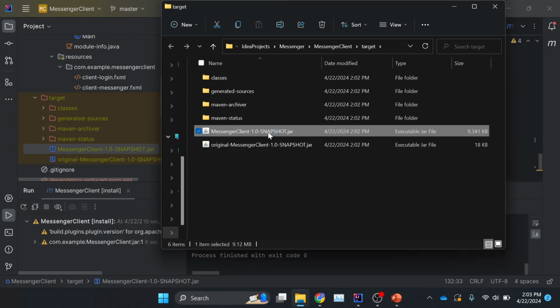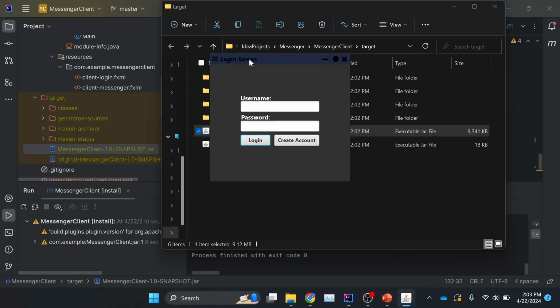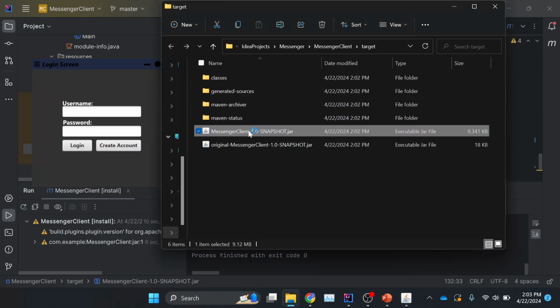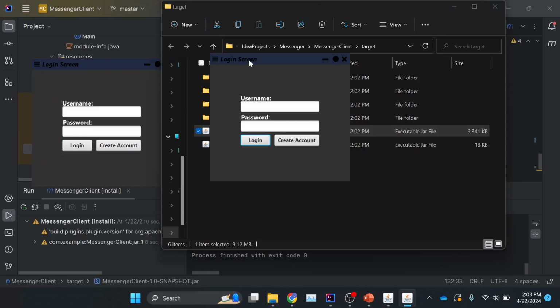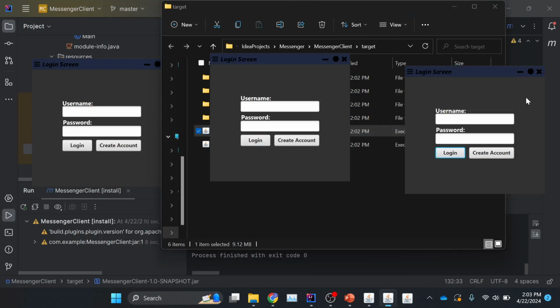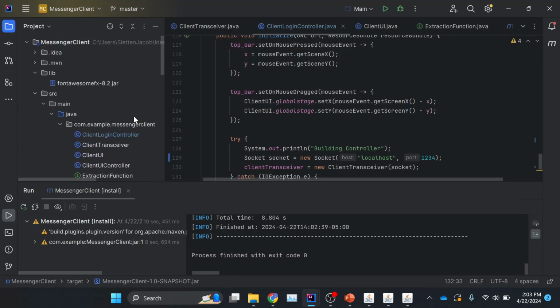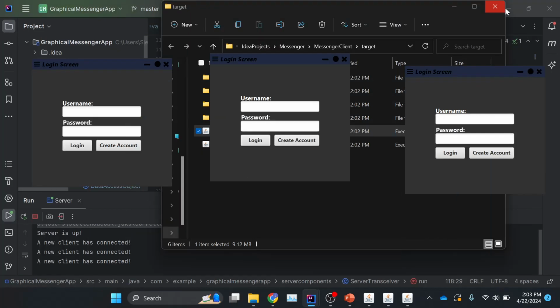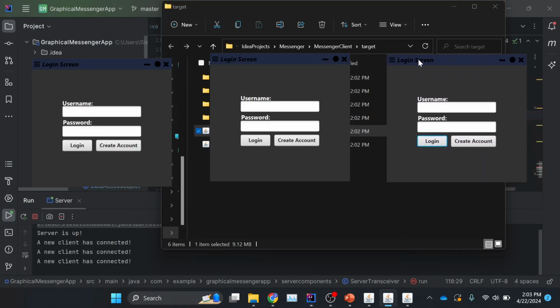For the sake of this demonstration, all of this will be communicating over localhost, but all you need to do in order to make it fully networked is just change the IP address from localhost to whatever you want inside Messenger Client. I'll show you where to do that real quick. We go into the client login controller, and all we do is replace localhost with the public IP address of the server.